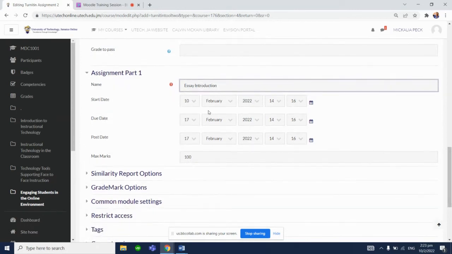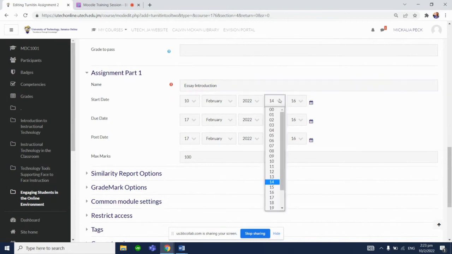The start date is when the assignment is open. So this basically means that at this date and time, students can upload their assignments to Turnitin. By default, it is set at today's date. All right, and this says 2:16, so we're going to let that stay as is. Moodle uses a 24-hour clock, so 1400 hours would be 2 o'clock.